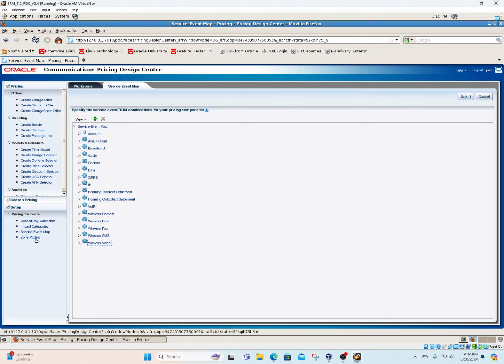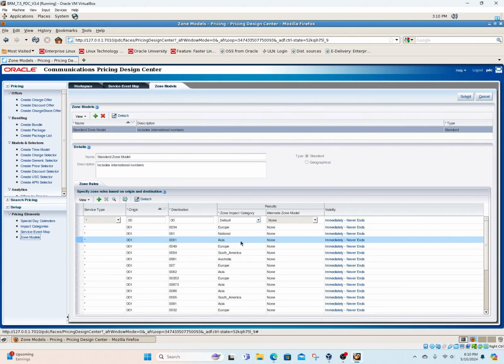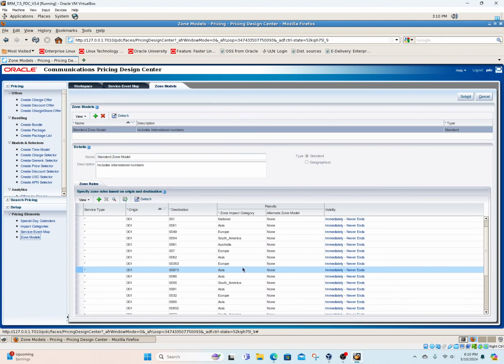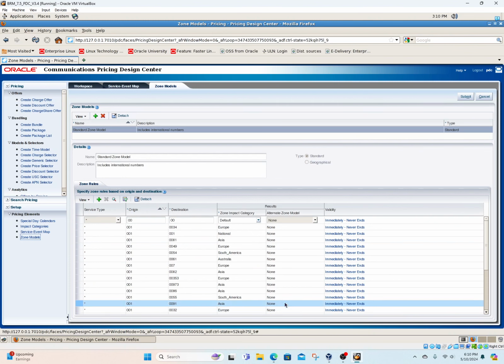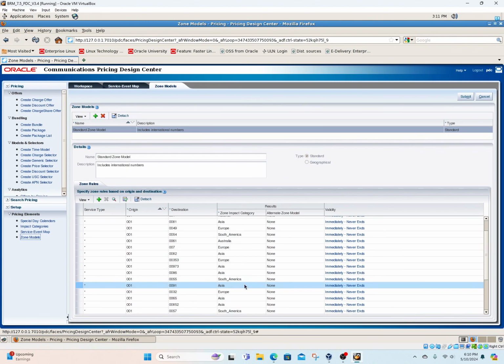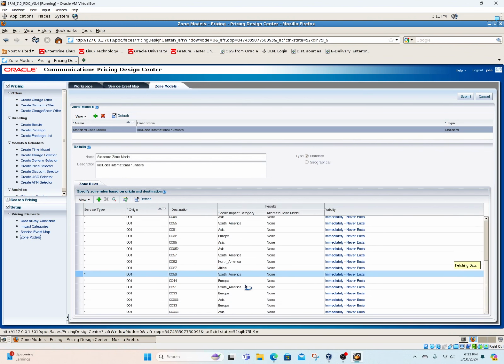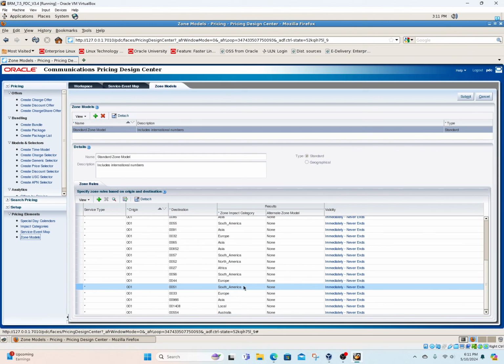And then look at the zone models. Zoning is mainly when there are roaming concepts, national or international roaming. What will happen when customers call other countries? How much will be charged? Those zoning will be defined here. Based on this zone, either the batch rating pipeline or ECE is going to apply the charges.